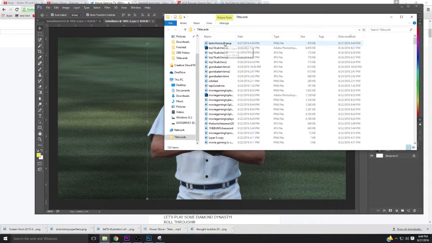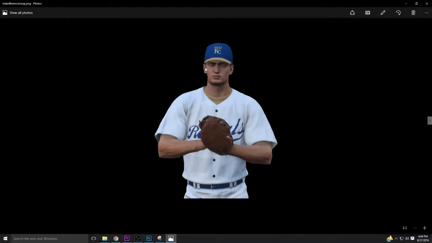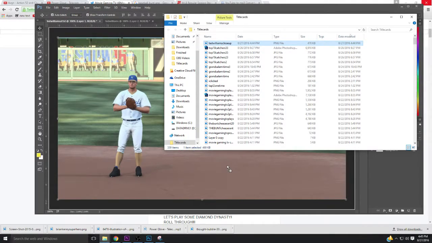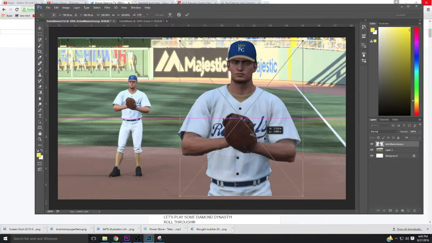And there, now that's him. I could clean it up a little bit. It's not perfect, but that's okay. We can use the eraser tool later to do that. Alright, so we're going to take him and drag and drop him onto here.